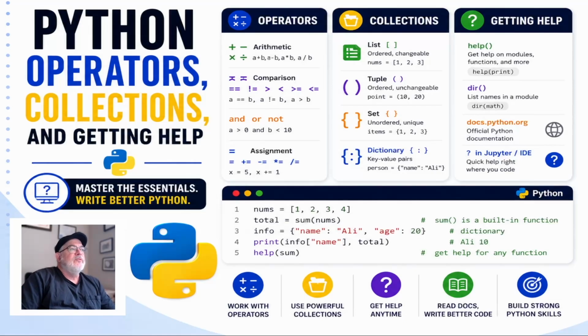Welcome to episode 4, Operators, Collections, and Getting Help. Last episode, we covered variables and types. Today, we fill in the rest of the foundation. Operators, a preview of Python's collection types, how to get help, and how to read an error message. By the end of this episode, you'll have everything you need to start writing real Python without getting completely derailed every time something goes wrong.